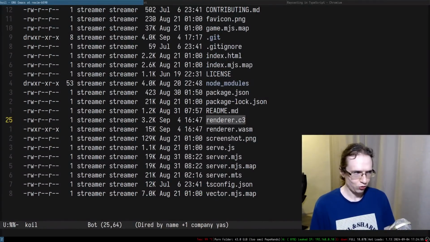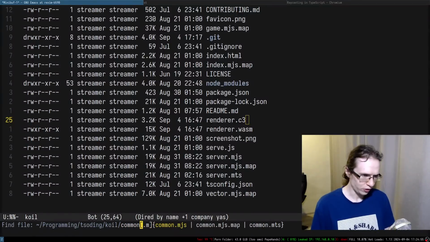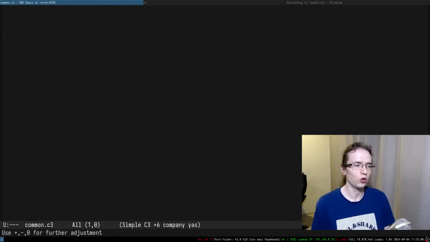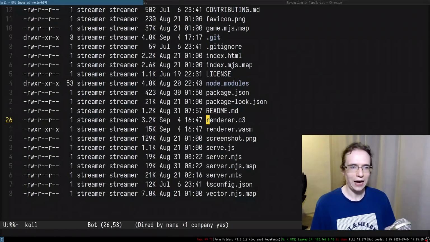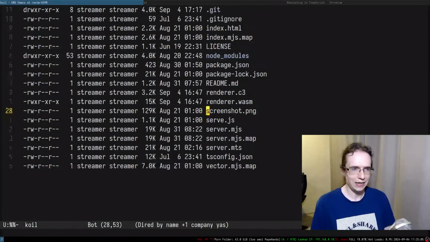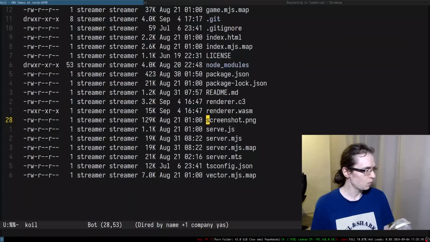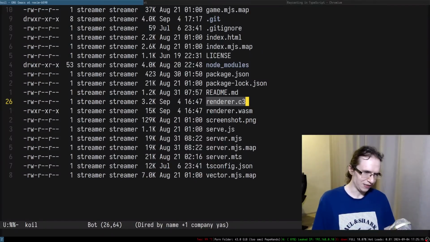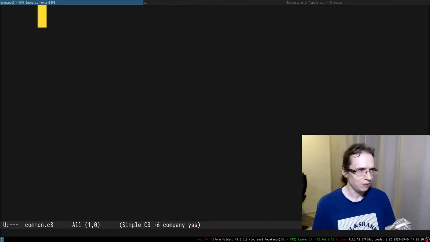I feel like I need to maybe introduce a common C3 module, right? So let's actually go ahead and introduce a separate common C3 module. I suppose I'm going to be linking that with the renderer, and I'm going to be compiling separately for the server. That's going to be basically the idea.